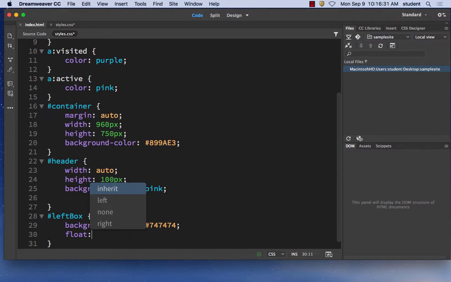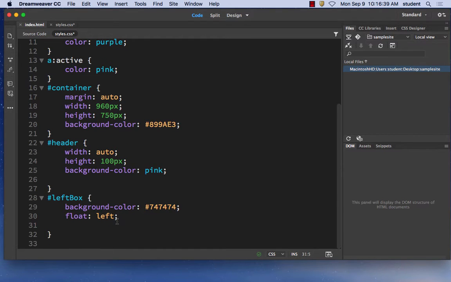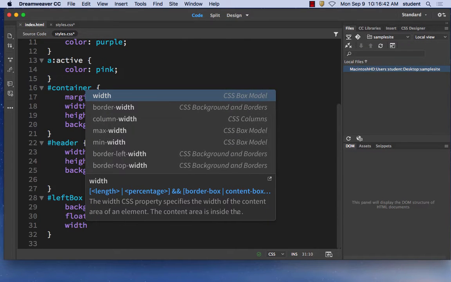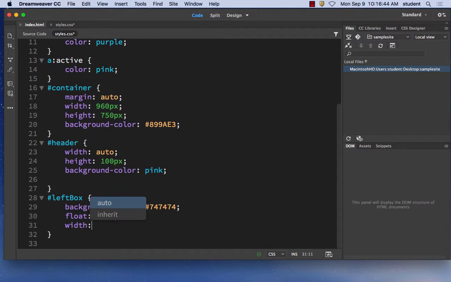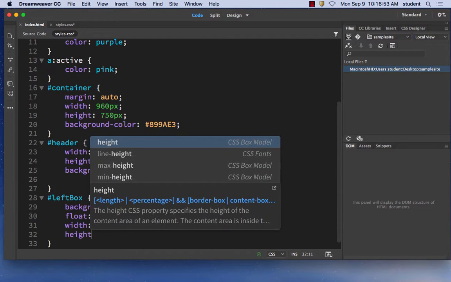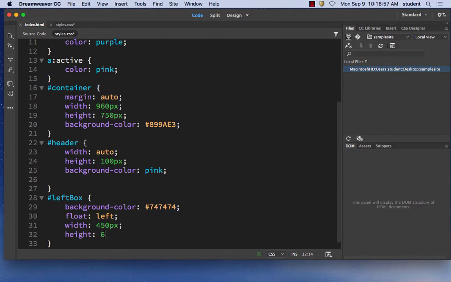So you notice I have float left, semicolon there. And then you have a width, colon, and it's 450 px. And then we have a height of 600 px, semicolon. And then there's another one on there, a weird one. It's called padding.